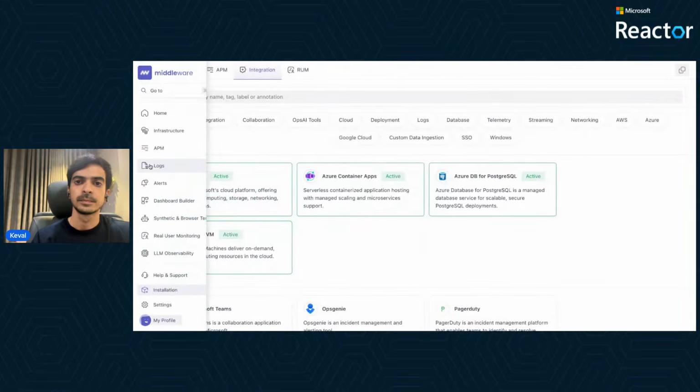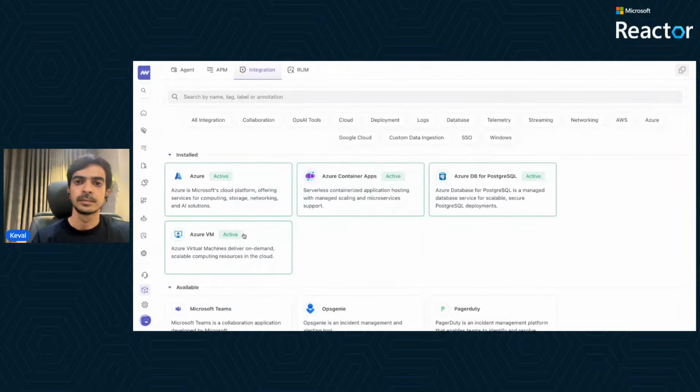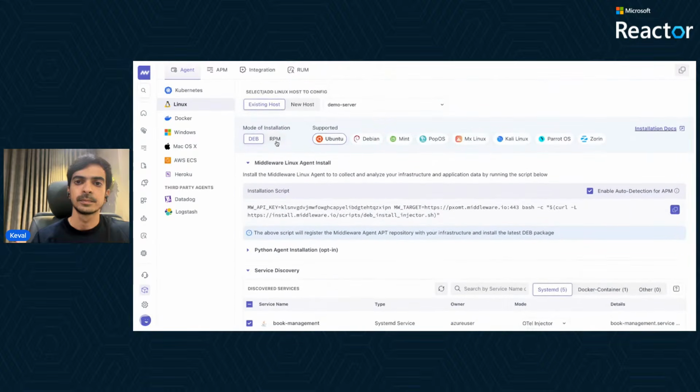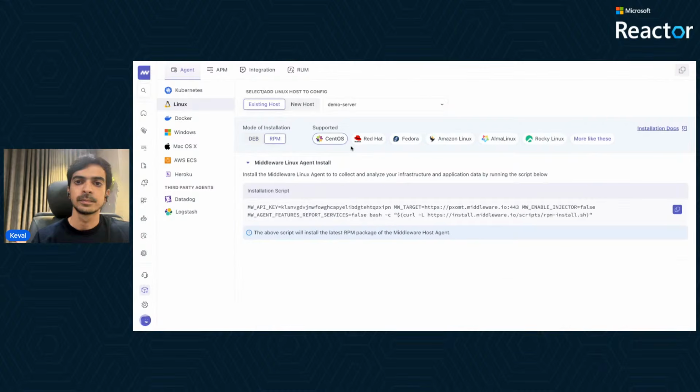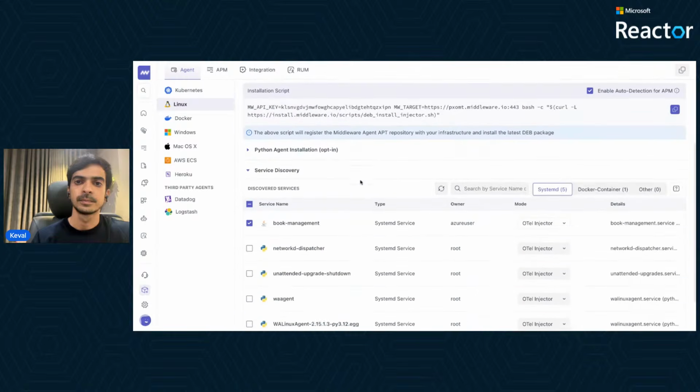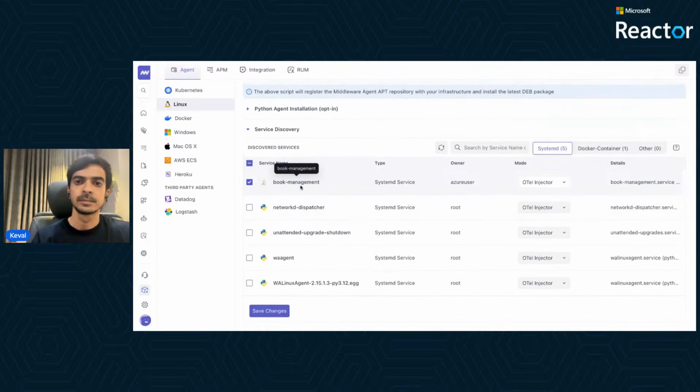Perfect. So as I was mentioning about the VM monitoring part, if we talk specifically about Linux machines, we support all the deb and RPM distributions, be it Ubuntu or CentOS, Fedora, all those distributions are supported. Within these distributions, we also auto-detect the applications inside. I am running this demo server as an Azure VM, and inside this VM my agent has auto-detected that I'm running a Java service and a few Python services as well.